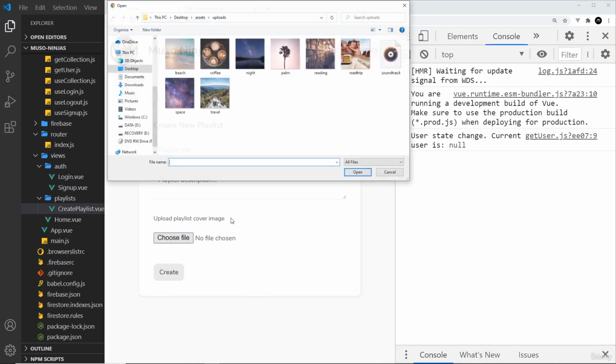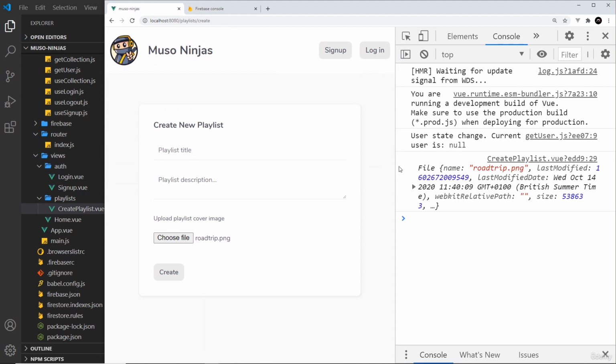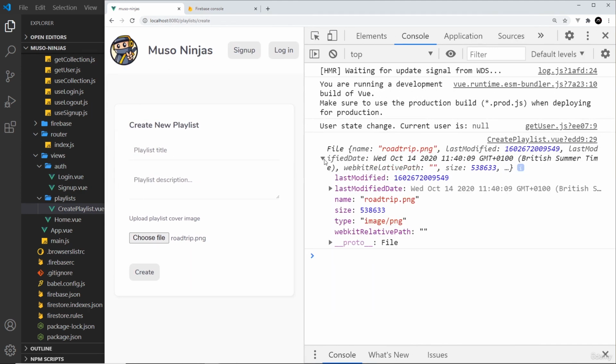And now if we save this, I'm going to refresh and then choose a different file. And now we can see we have this file object right here. And that contains information about the file. So the size, the type of file, the name of the file, etc. Now we can create a ref for this file and assign the selected value to that so we can track it this way.